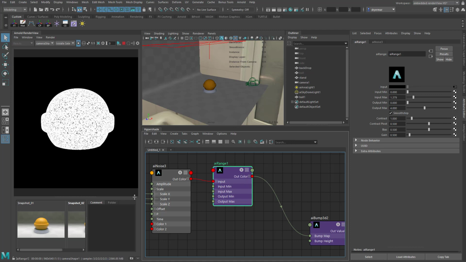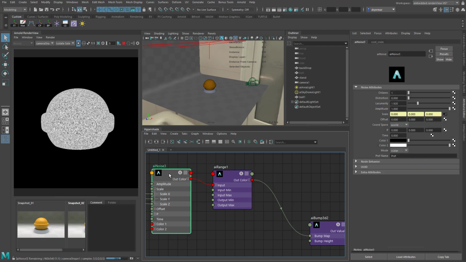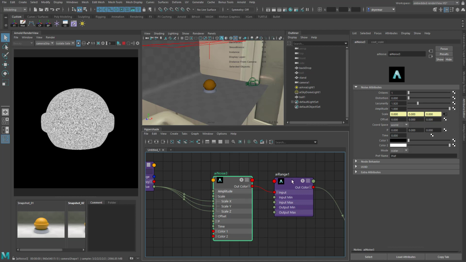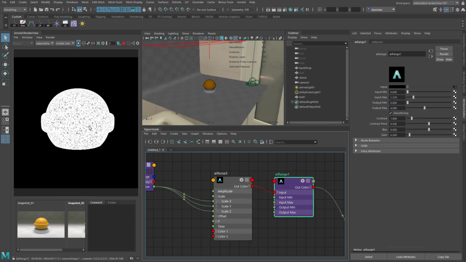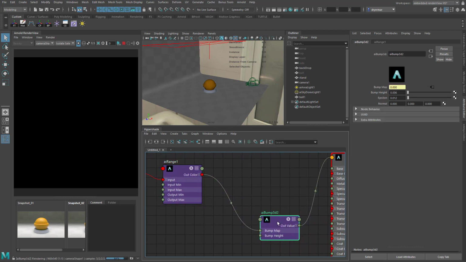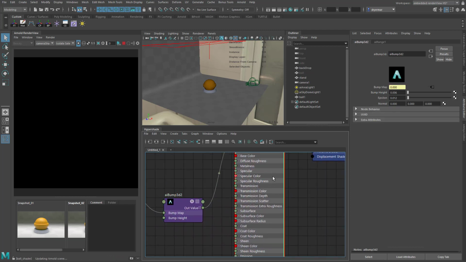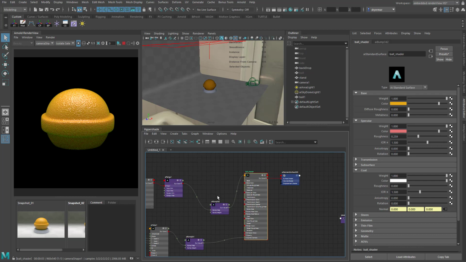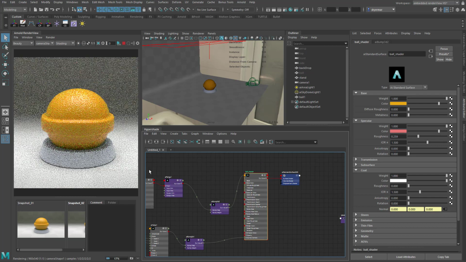If I isolate selected, you can see what the AI range is doing to the noise. This is the noise as it is. But then when it goes through the AI range, I use that to increase the contrast a little bit. This is going into a bump node, and then this is going into the coat normal. Okay. Let's turn off isolate select.